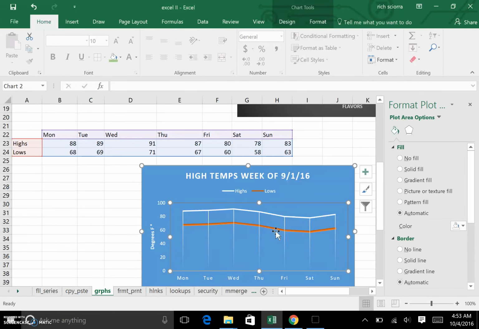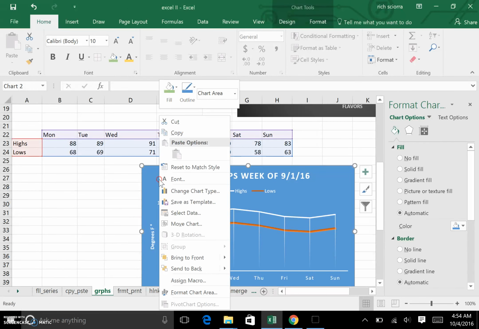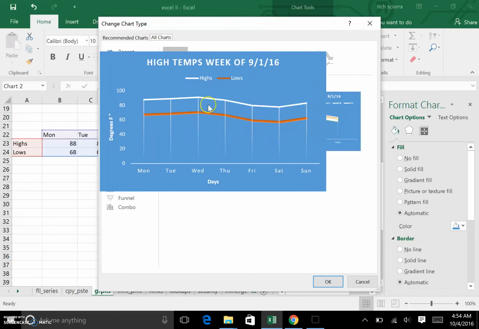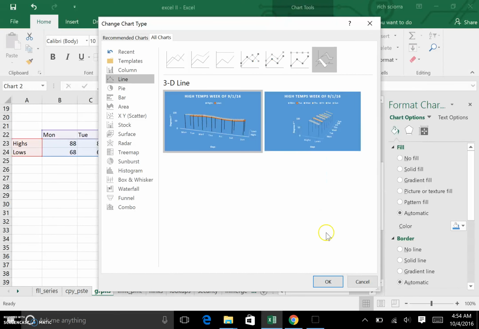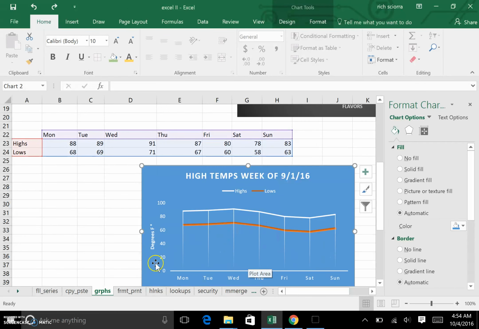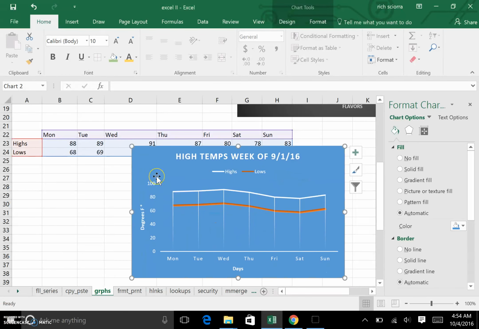I can reselect my graph at this point if I want, so if I don't like this particular line graph, I can right-click in the corner and say change chart type, and I'll go to that 3D graph, which I don't really care for, so let me undo that. But you can see that you have lots and lots of options.